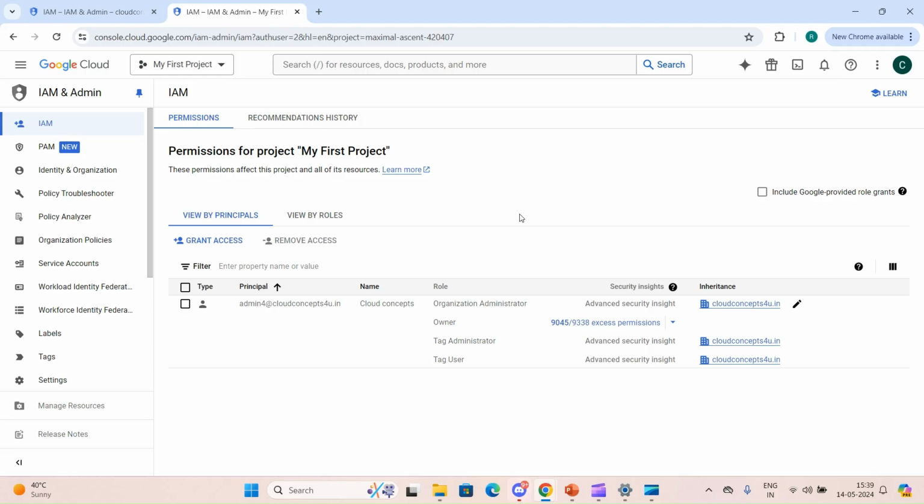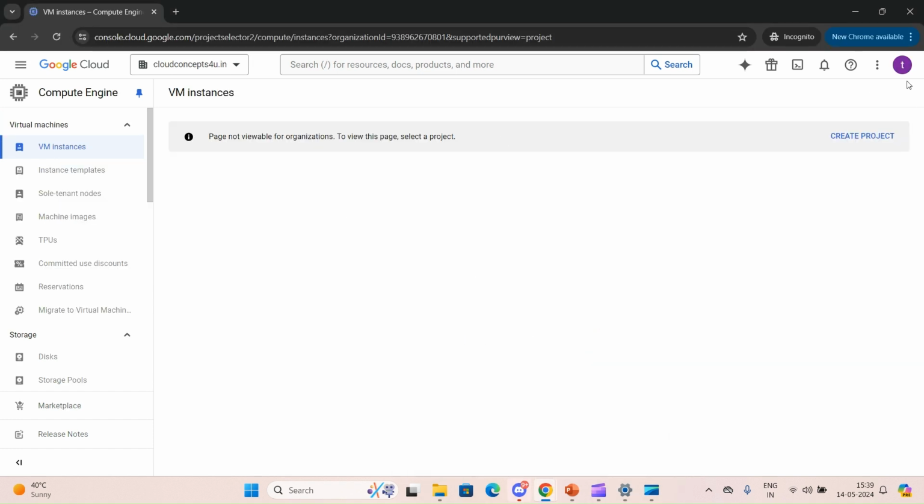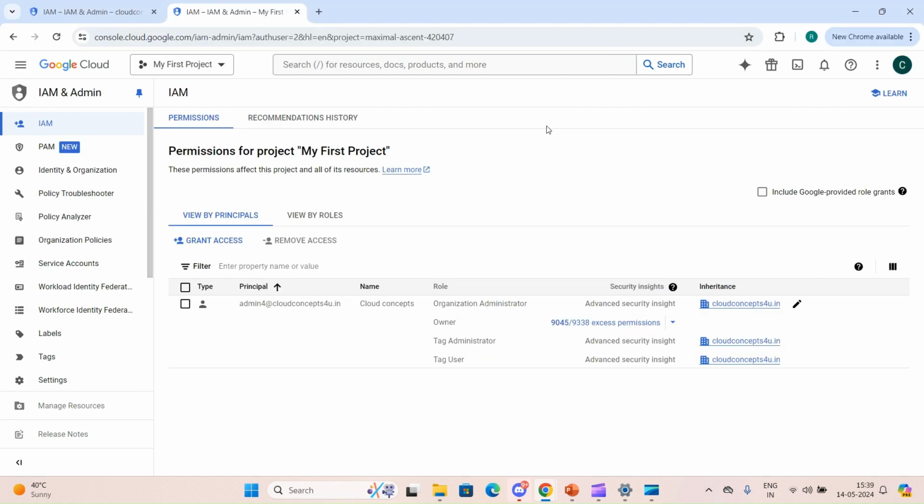So right now I am in my console and I am on my first project. As you can see, I have only one user, admin. I also have a second user. If I go here, this is my second user, a test user, and he doesn't have any access as of now. So we'll start seeing how to give access. First of all, I'm back on my admin console.